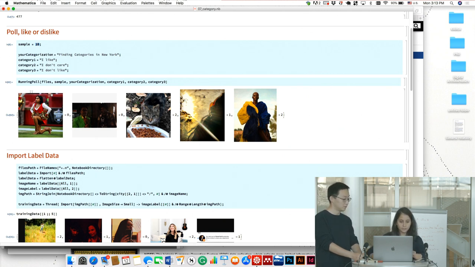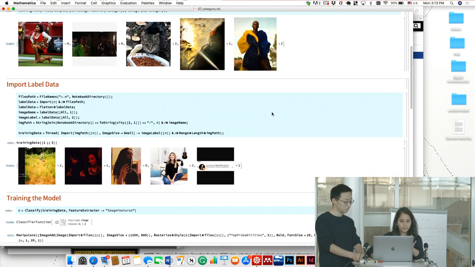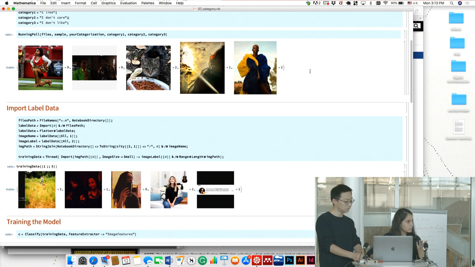Just to compare what we did, in this case, I don't like is 0, I don't care is 1, and I like is 2. So we will see it here. I said this I don't like, this I don't like, then I like this, and then this I don't care, and then I like here. This is just to visualize how you train your data.